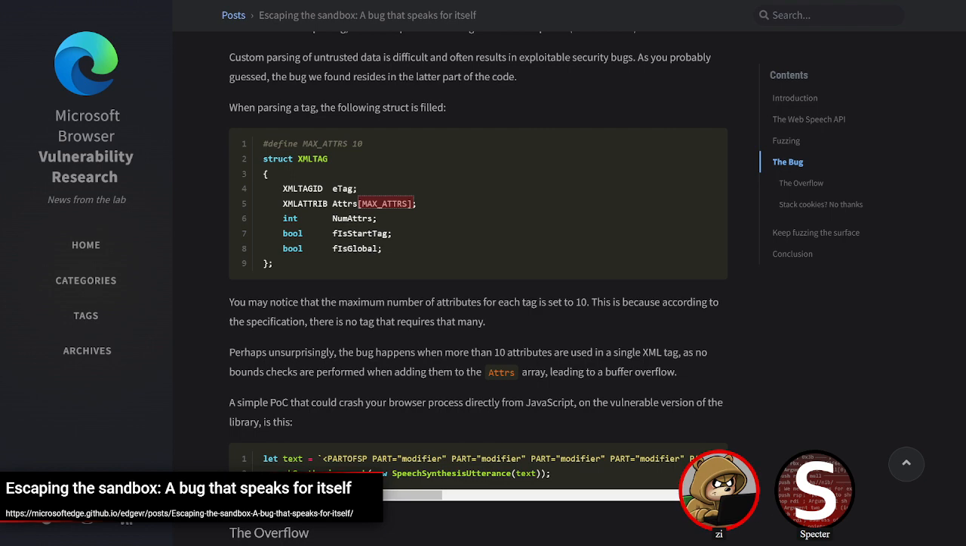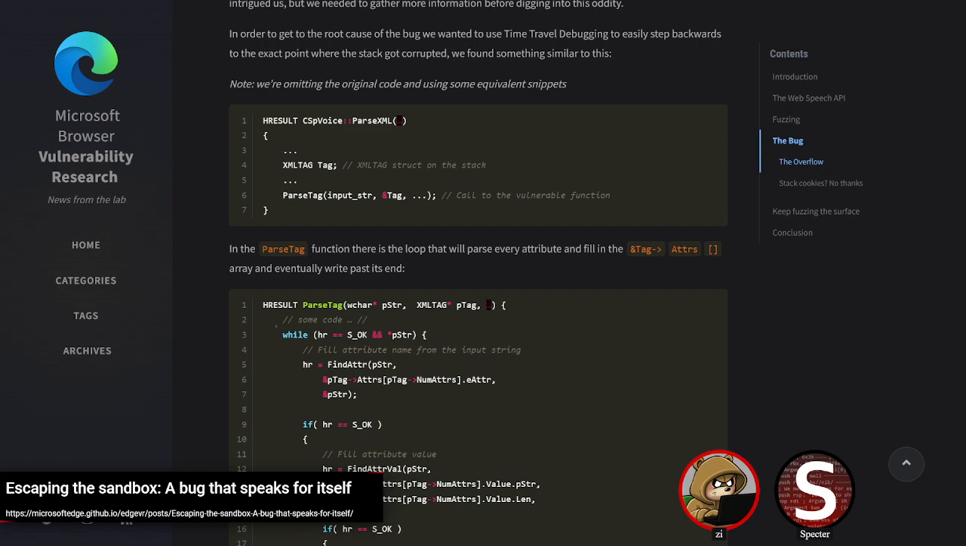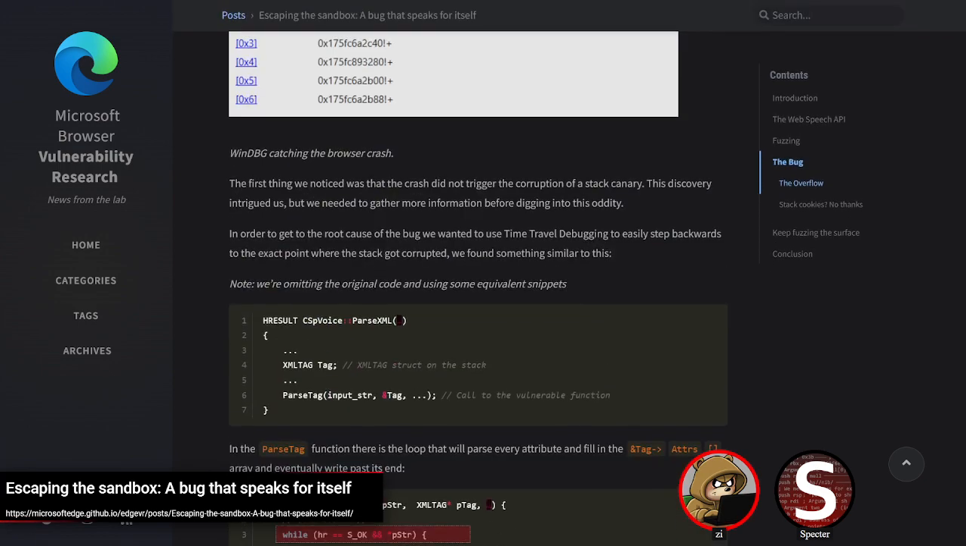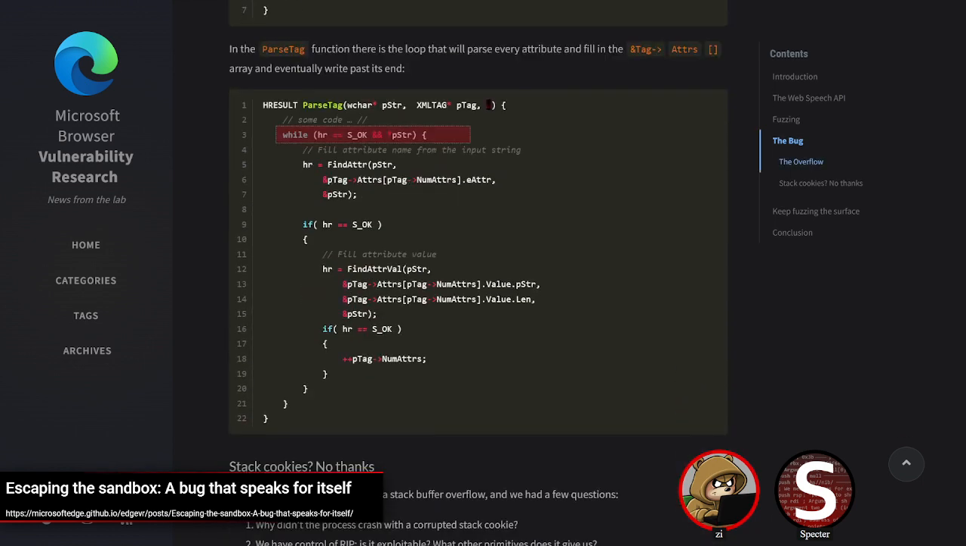So if you have an XML tag with more than 10 attributes, when it's parsing that, it's just parsing until it doesn't find any more. So it's going to grab more than 10 and it's just going to keep indexing into this array at 10, 11, 12, 13, just keep going because it just increments the num attributes value and indexes by that in the loop. So the bug itself is very straightforward. Send it too many attributes and it'll overflow.